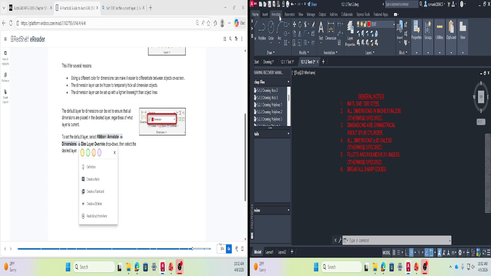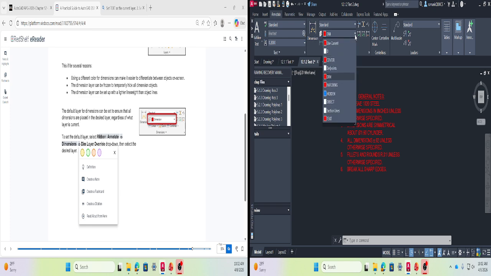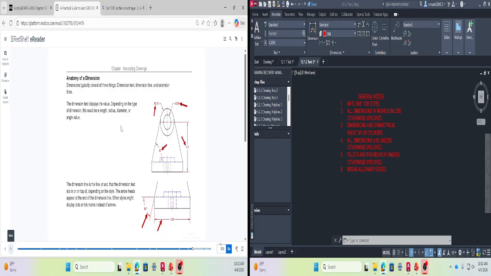Again, if you're gonna go here, annotate and choose the layer, this is gonna override the dimension layer. All right, so then anatomy of a dimension. What does anatomy mean? Anatomy means the dissection, right? So the detail. First of all, dimensions typically consist of the dimension line, text, and the extension lines.